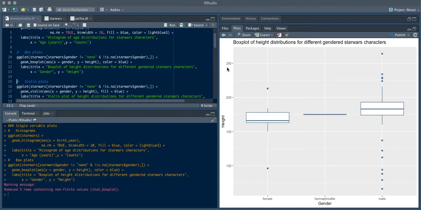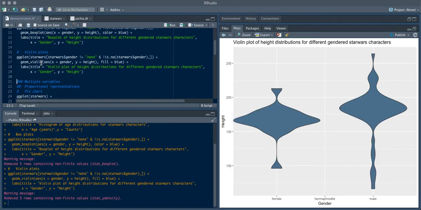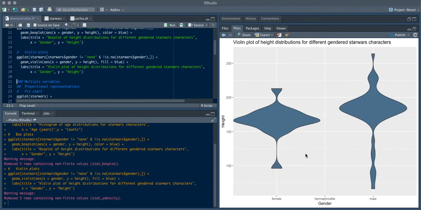As far as what else we can do, we can also do violin plots. Violin plots are another way of looking at distributions, but instead of having a range going in a y-axis here, we have a range that goes in an x-axis, where the thicker color points represent more data points that are between those values.